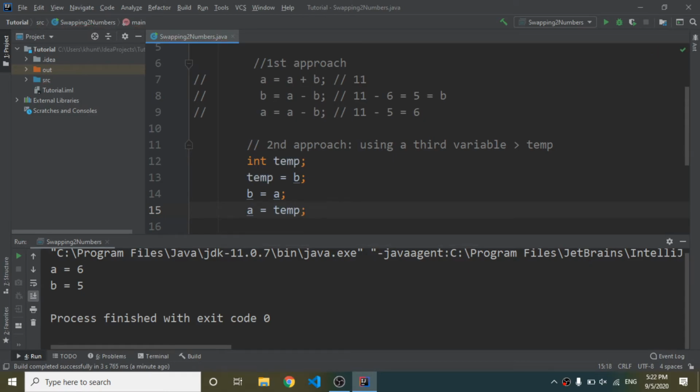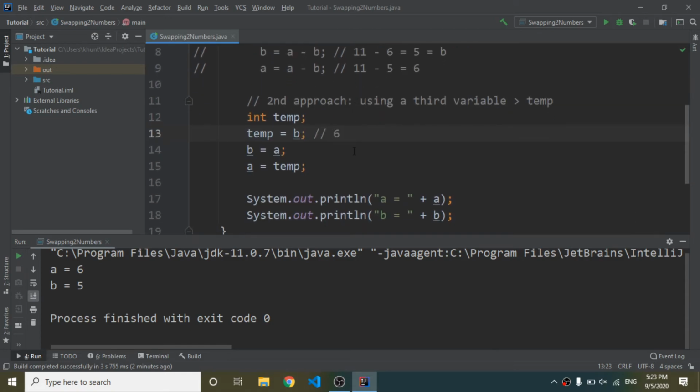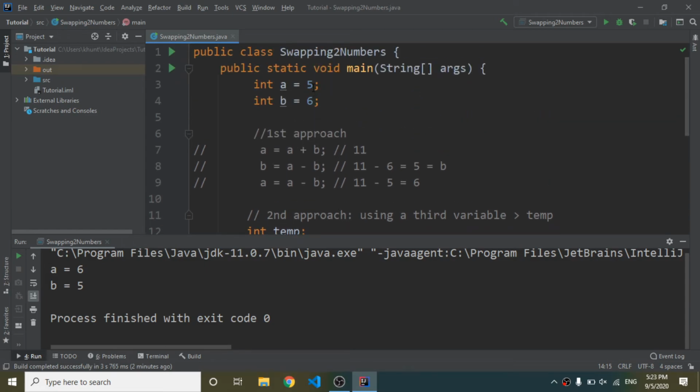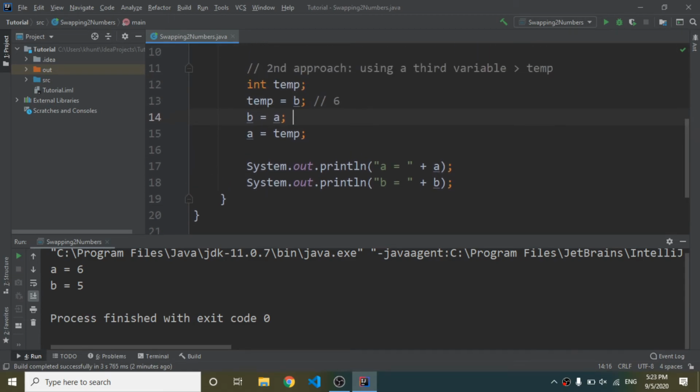So now let me explain how this code will work. First of all I declared a third variable named temp with no value. Then I assigned temp the value of variable b. That means temp equals b, so the value of temp will be 6, because initially we declared the value of b as 6. Next we say that b equals a. The value of a is initially 5, so now the value of b equals 5.